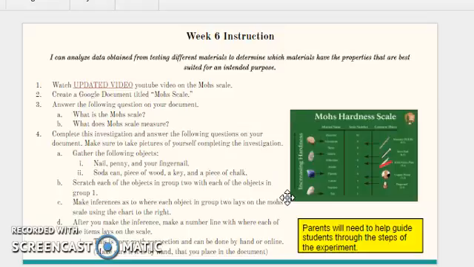Using what you just learned about the Mohs hardness scale, you're going to make an inference, or an educated guess, at where you think on this scale this object would be. And the scale is right here to the right. Now, when you click on the presentation, you'll be able to make the screen larger, so you'll be able to read it. So as you make the inference, make a number line with where each of your items in group 1 land.